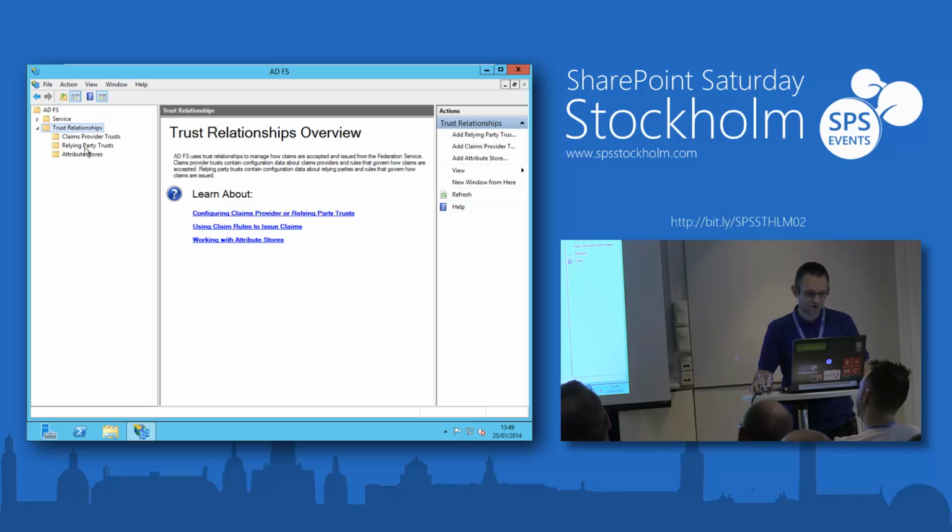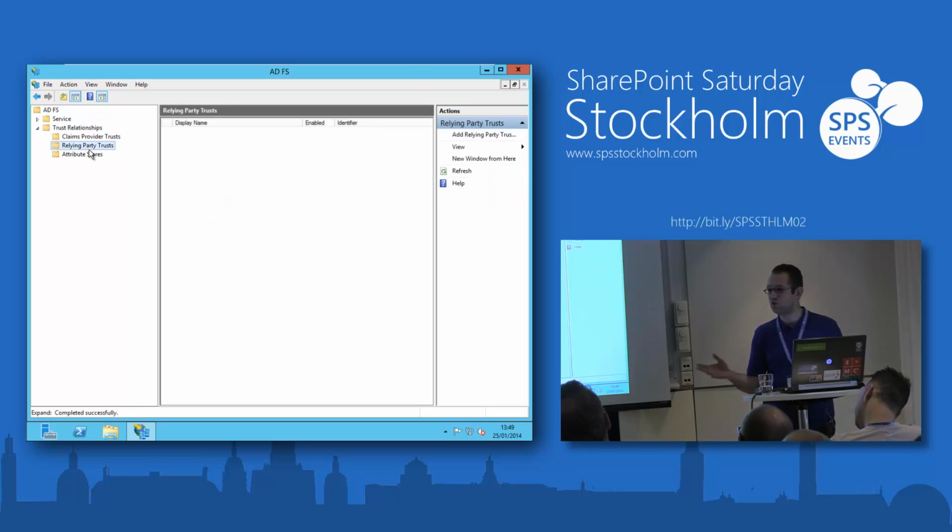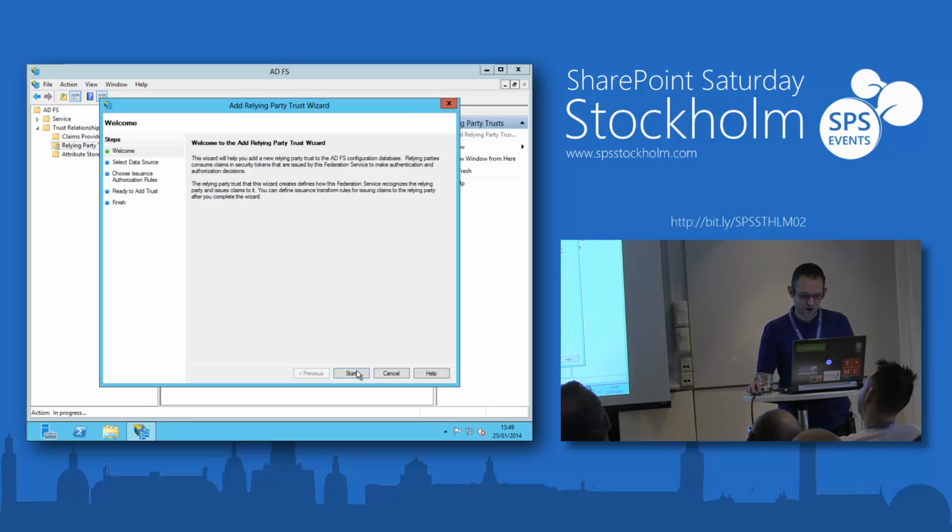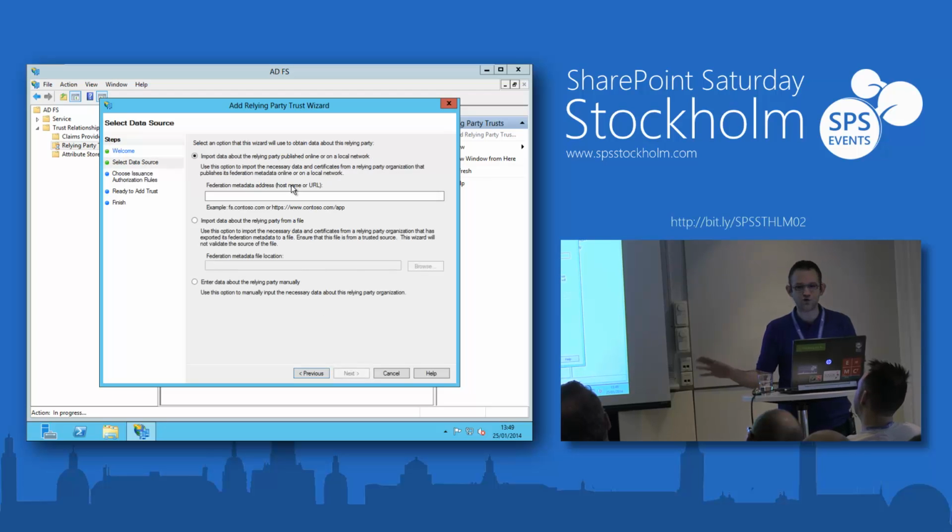And now we go to relying party trusts because SharePoint will be a relying party to ADFS. And then we're going to add a relying party trust. Again, a wizard. It's Microsoft. You can also do this in PowerShell. If you configure ADFS for Office 365, for example, that's all done for you with PowerShell. But we're going to do it manually.